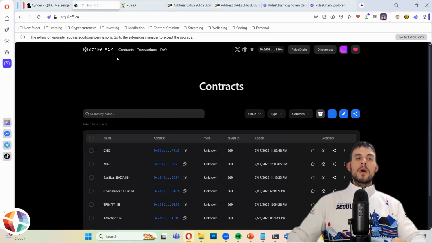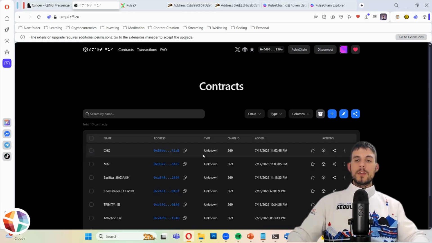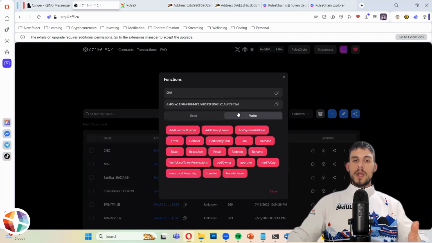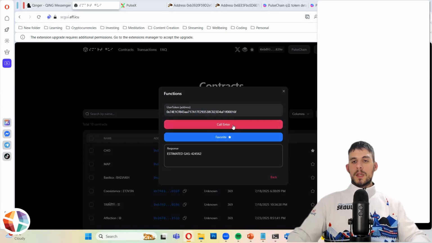On the smart contract GUI.aff.icu, when you upload the cho, I showed you how to do that in the previous video. Check that out. It's very simple. You go into cho, go to write, and press enter. I might even add this to favorites, so it'll be the first one that pops up. Then you copy and paste the address, call enter, go through the process, and confirm.